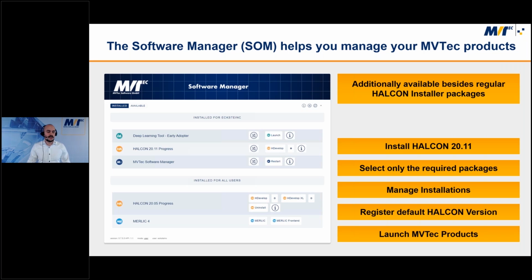So as you can see in the screenshot on the lower left, on this PC, for example, there was HALCON 20.05 Progress and MERLIC installed for all users, or on top for a specific user, also the deep learning tool. And you can use this to start the applications out of these tools. This is very helpful if you have, for example, several HALCON versions installed. So you have maybe HALCON 18.11 and now you want to install 20.11, or you have the Progress versions installed and you want to start a specific one. This launcher can help you to start the MVTec product you desire.